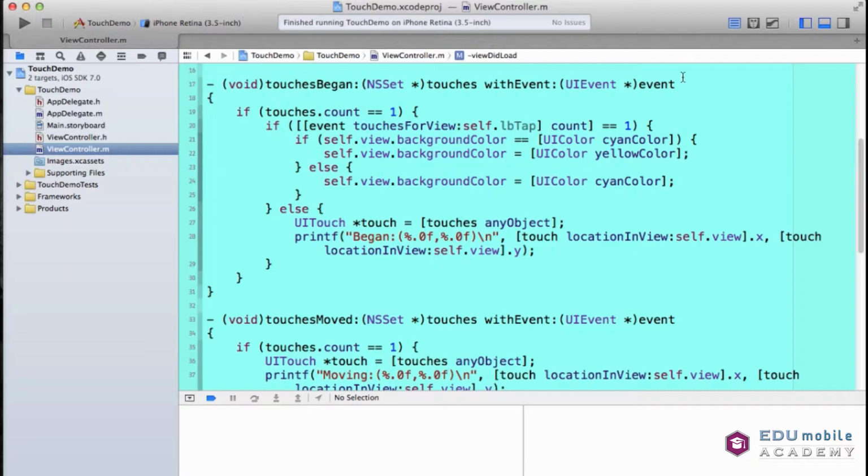Now, the event object contains touches for view as a method. So we want to see if this touch happened in the label or not. So if event touches for view in self label tap count is equal to 1, in other words, we have one touch and it happened in the label, then we set self view's background color. We check to see if it is a cyan color, and that's why we set it in ViewDidLoad. If it is a cyan color, change it to yellow. Otherwise, change it to a cyan color.